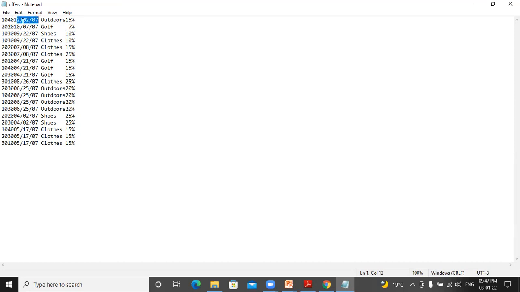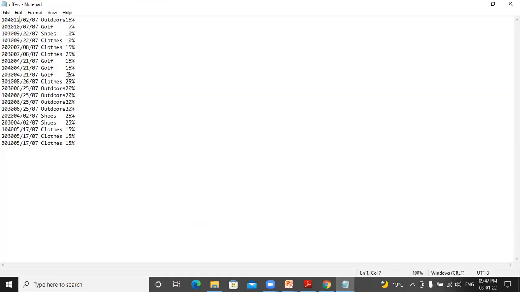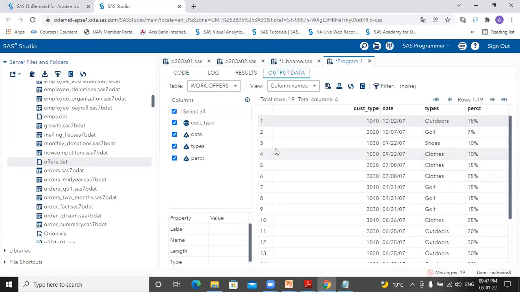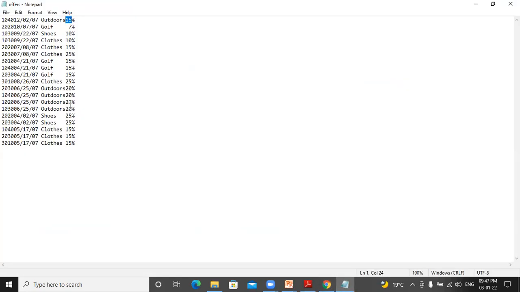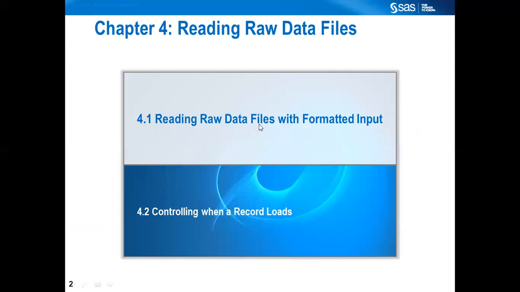Hence, if we give a dollar sign in our column specification, it's going to read the value, because the dollar sign indicates the values are character, since they have special signs. So the values, though they are numeric, are saved as character. This is the scenario we are now being introduced to: reading raw data files with formatted input.